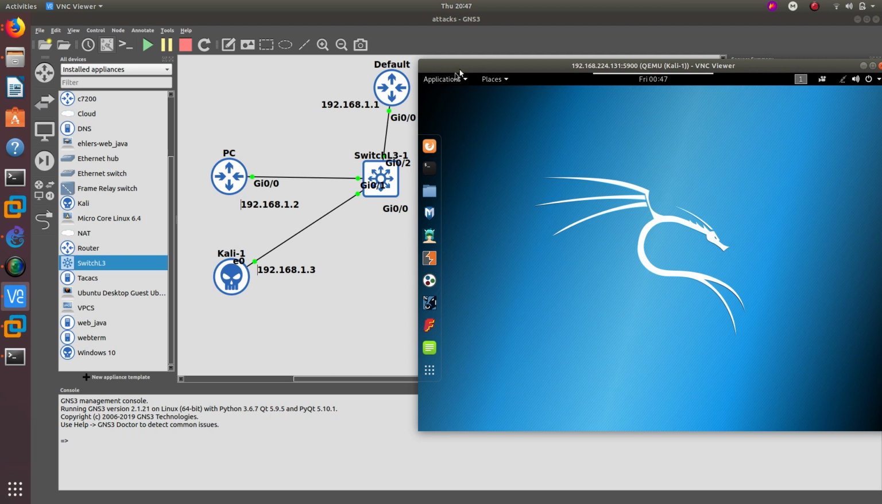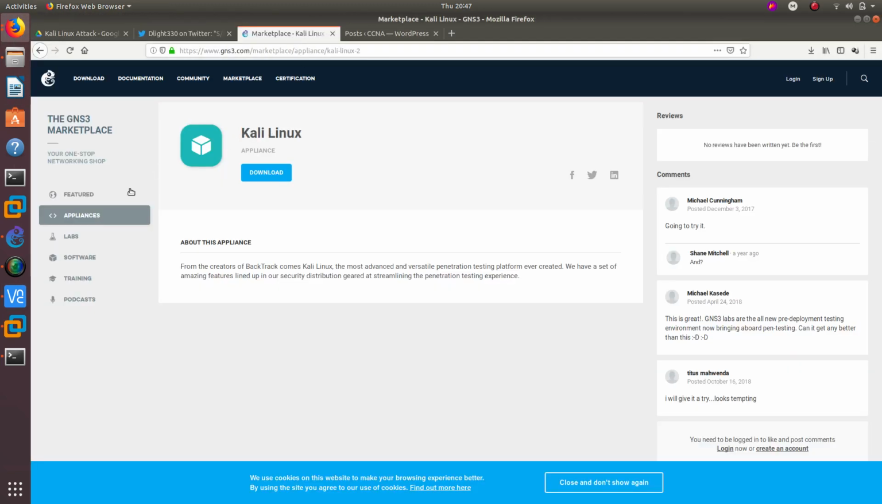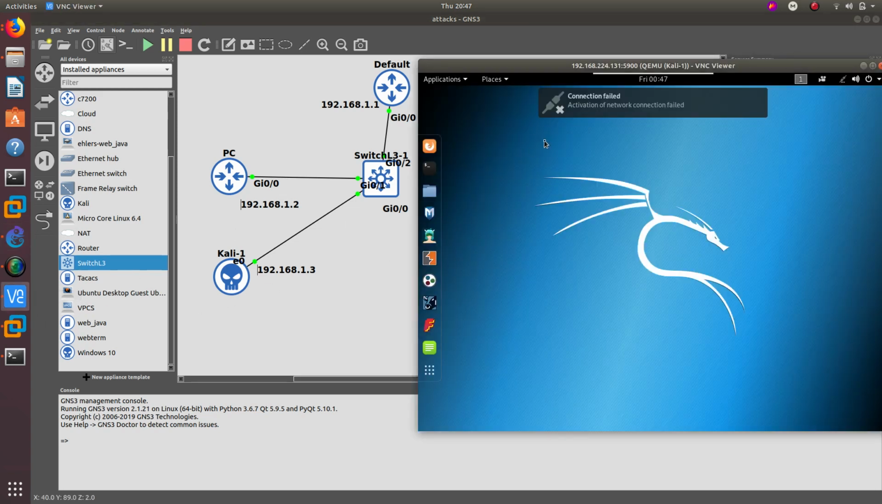First of all, if you want to install Kali Linux, it's really easy. You can just go to the GNS3 website, which I have over here, go to the appliances and search for Kali Linux. You can download this appliance and import it, and it's a free tool. Really cool. If you guys want a video on it, just let me know, and I can do a video on how to install Kali Linux on GNS3. But let's go ahead and start with this video.